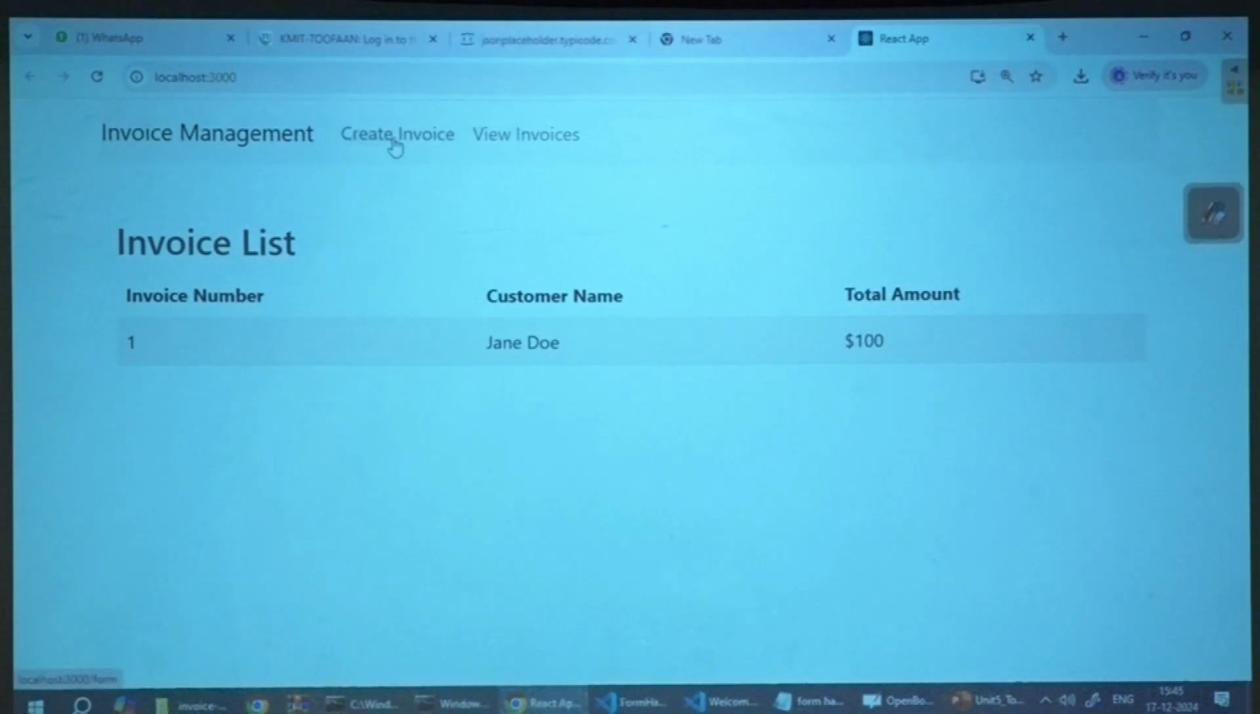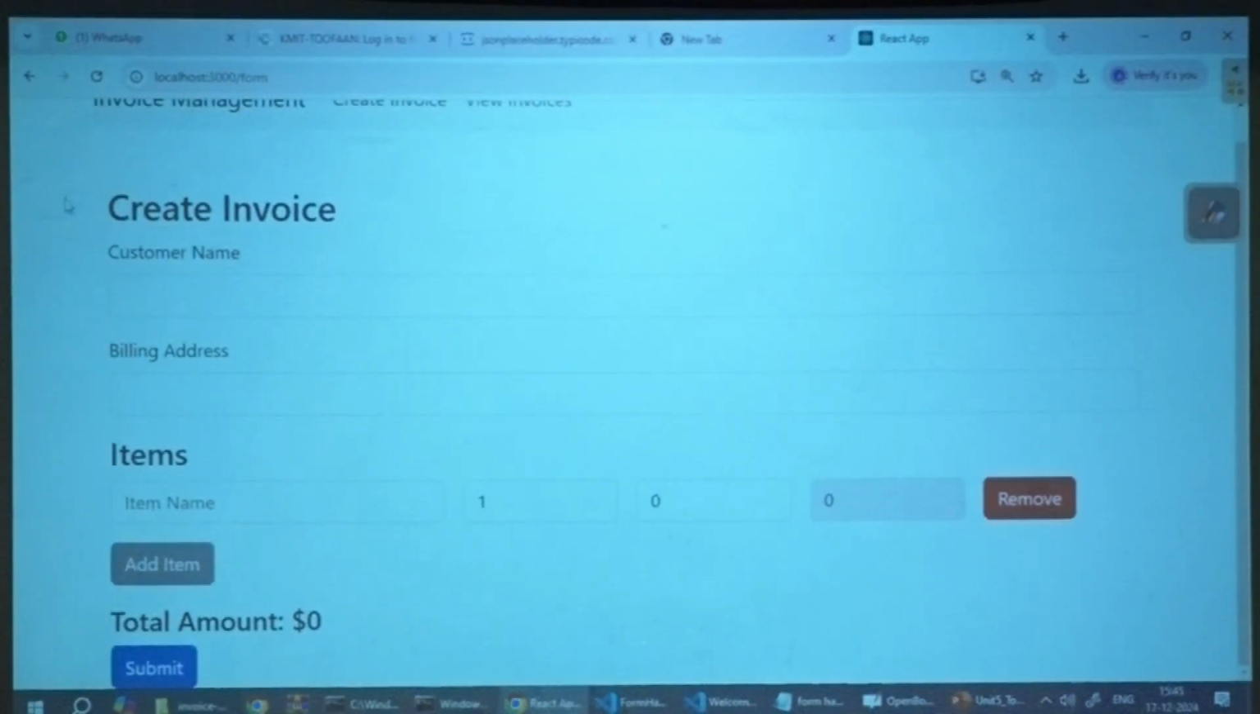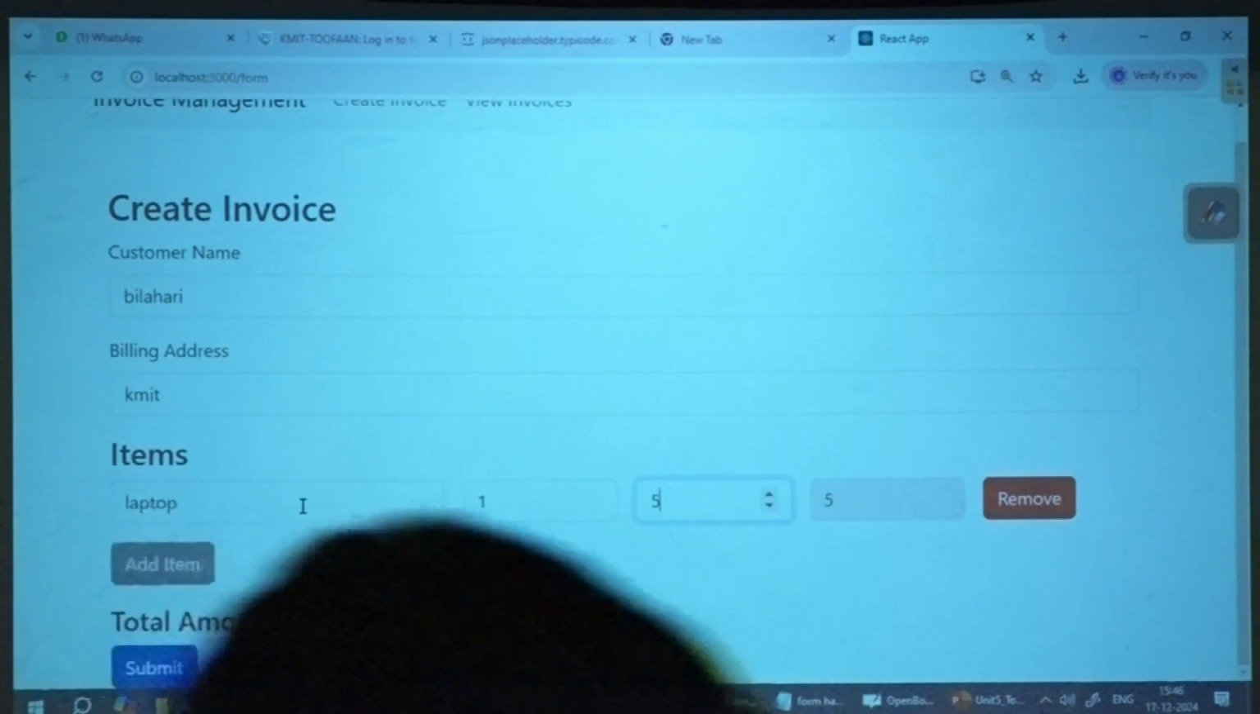So if I click on create invoice, it's a route I have created. You see my home page is the view invoices. Whatever invoices you have here, that's what I'm trying to show. Create invoice, you see, looks like this. Customer name, if you remember, customer name and billing address are mandatory fields from the inventory. So I'm passing the customer name here, billing address KMIT, item name something like laptop, one product, and the price is something like 50,000.